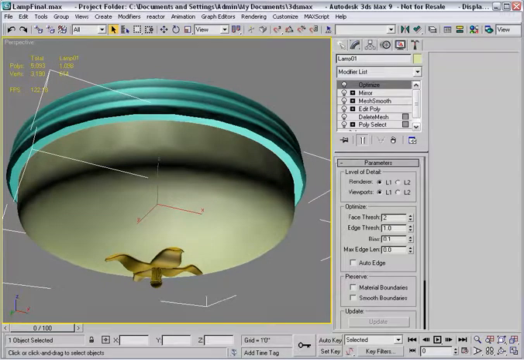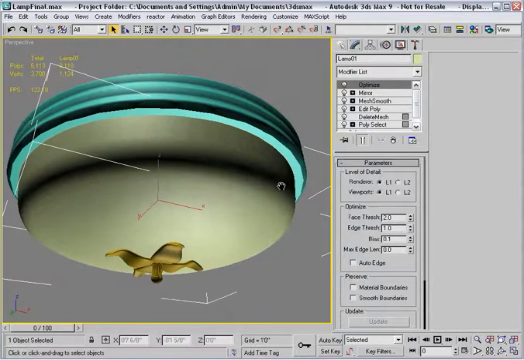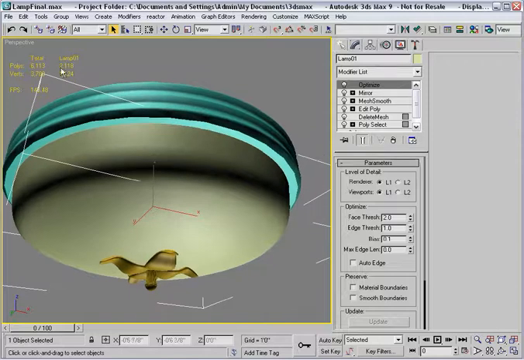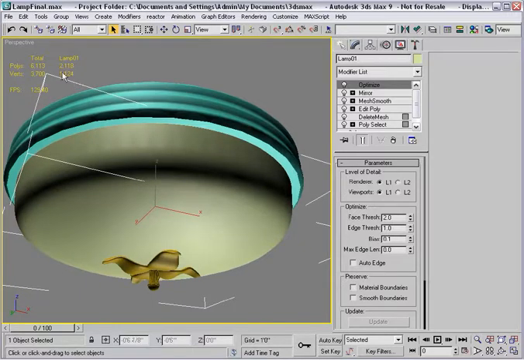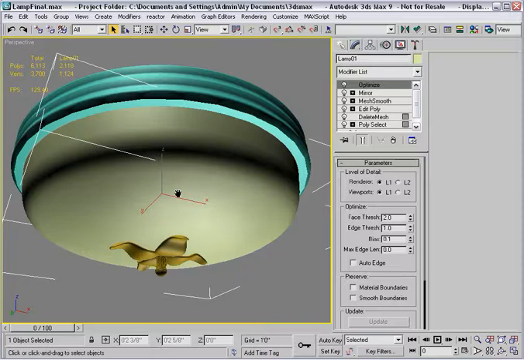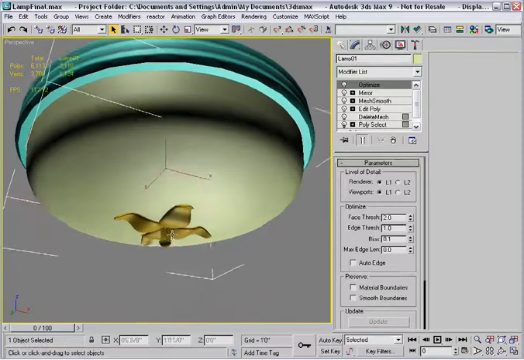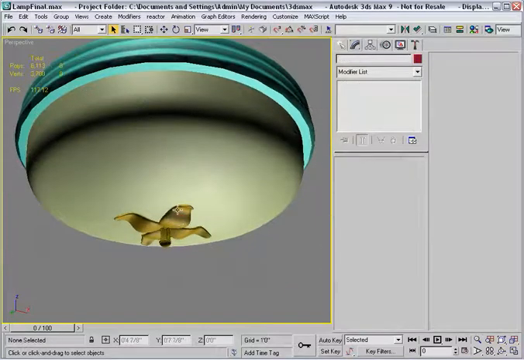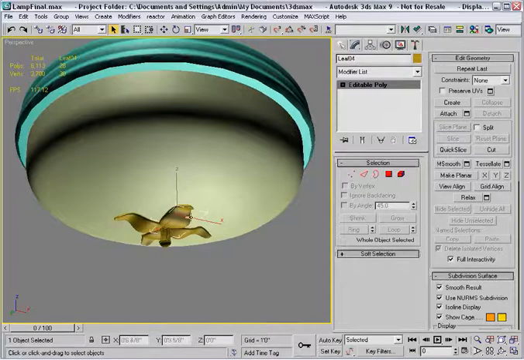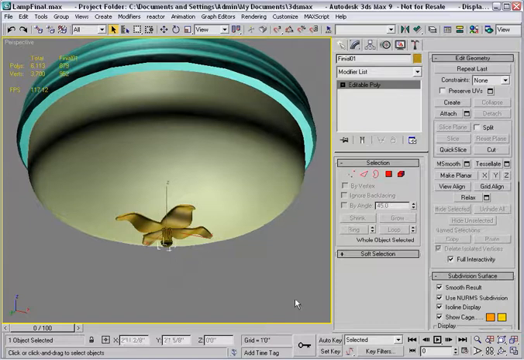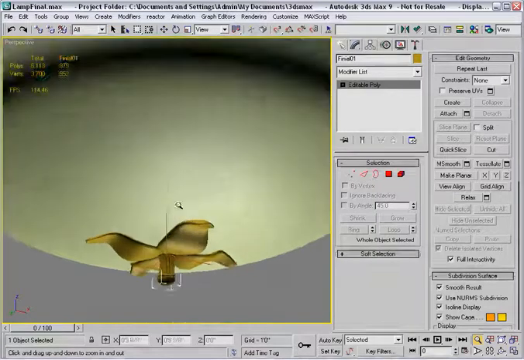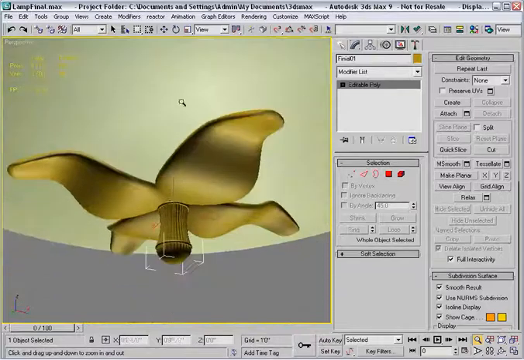How about at 2? Now that looks pretty good. It looks nice and smooth, and yet we have only 2,000 polys. So that was a big reduction from 4,400 down to 2,100. It looks about the same. The leaf objects only have 28 polys, so they're not even worth optimizing. The finial has 879, so we can try to reduce that a bit too.